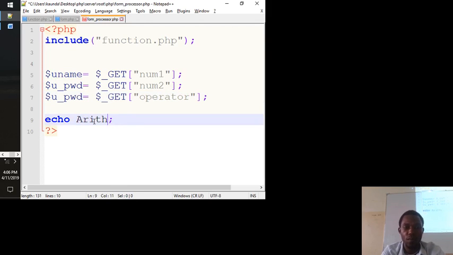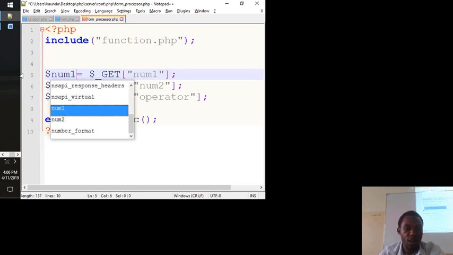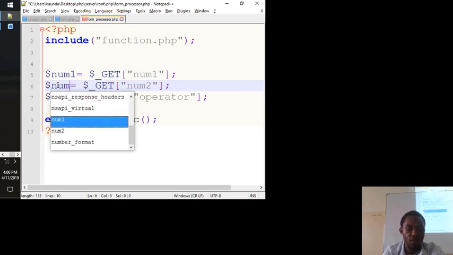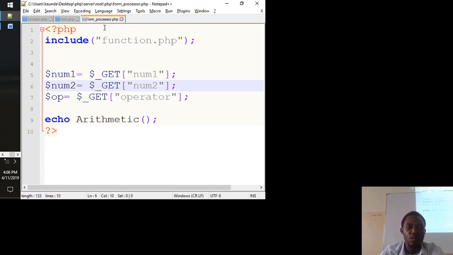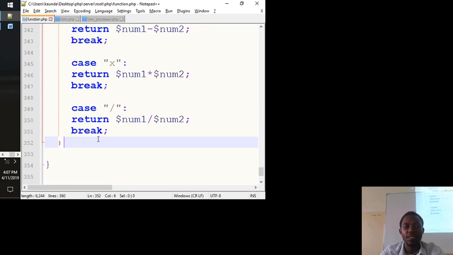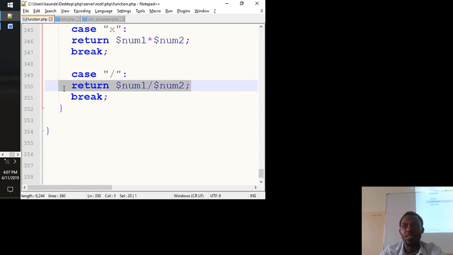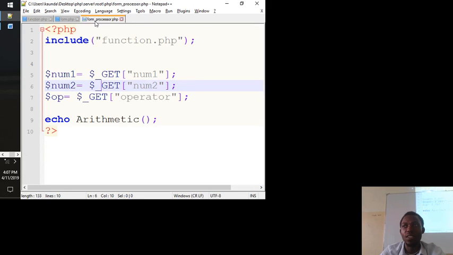So I'm just going to echo arithmetic, and then let's make this num1, and then I'll make this num2, and then this variable will be operator or op. This one, I'm not echoing anything, I'm returning it. So it will make it available for me to get it here. Are you okay? This one will give me a value, so I can concatenate it with some other text to make something meaningful. Are you okay?